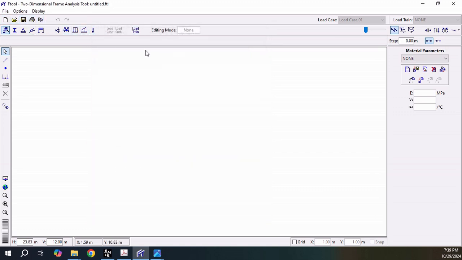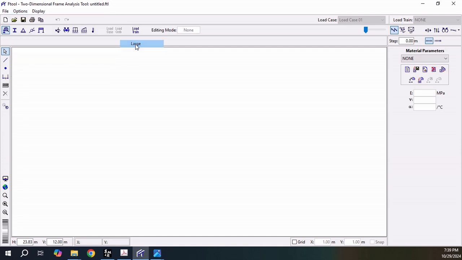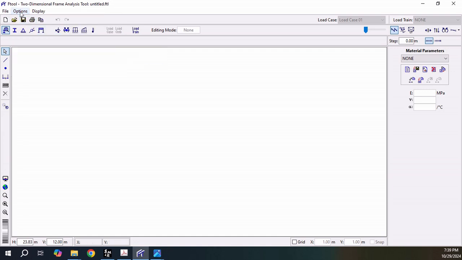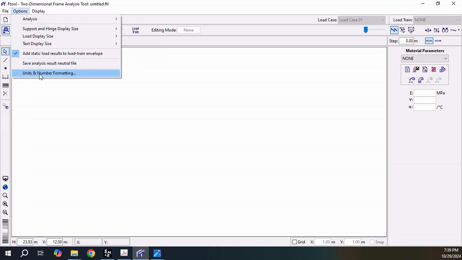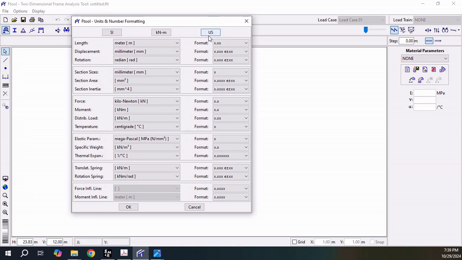Then I'm going to do what I did in the previous session. I'm going to go to Options, set these three items here to large so that the text will be clearly visible. Then I'm going to go to Units and Number Formatting, and I will select the United States customary units as my units for the current example.